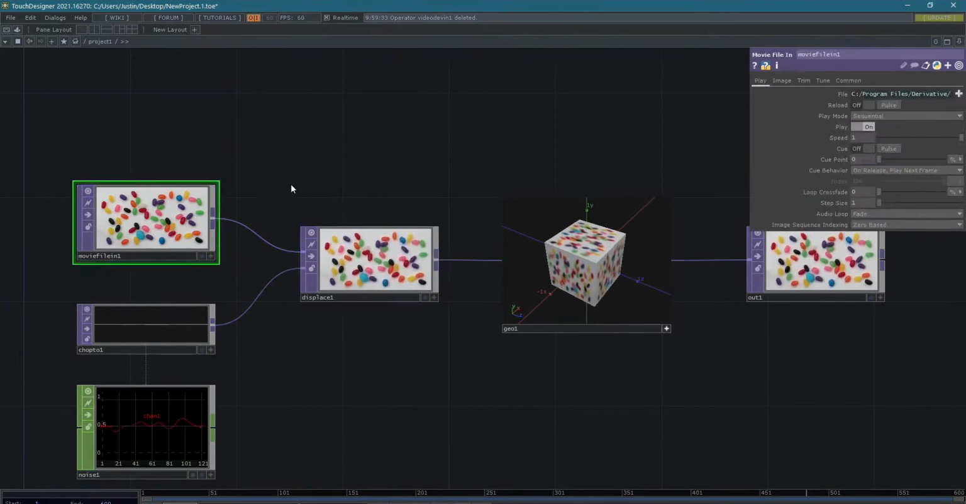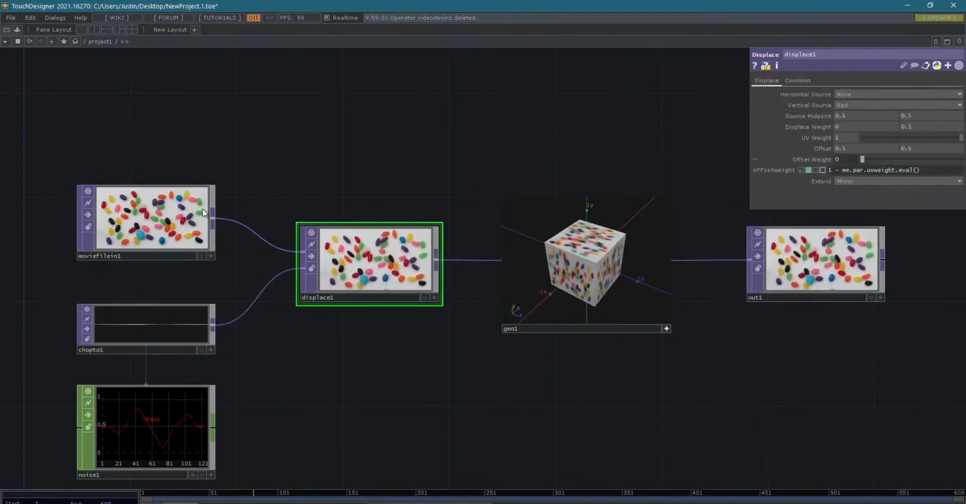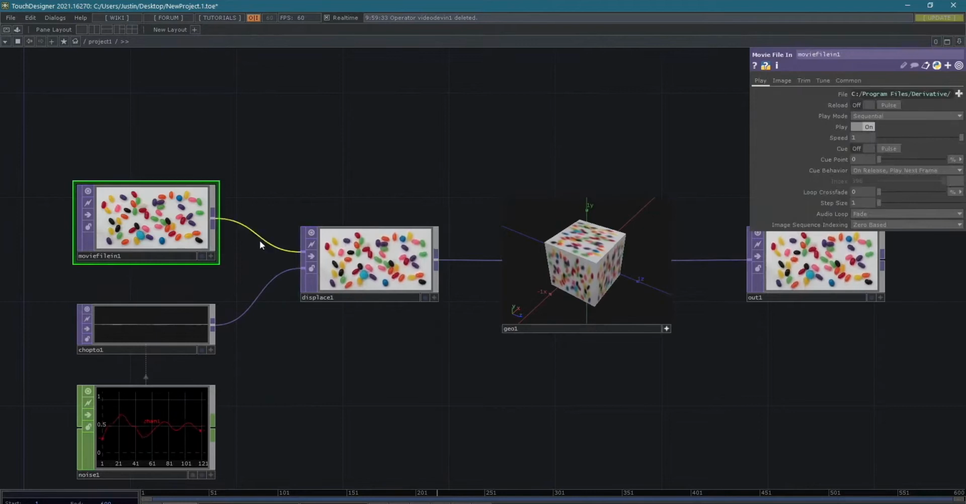So each one of these nodes in TouchDesigner parlance is called an operator, and there's different types of operators. If you click on them and highlight, over here on the right is the parameter window. Each one has its own types of parameters.